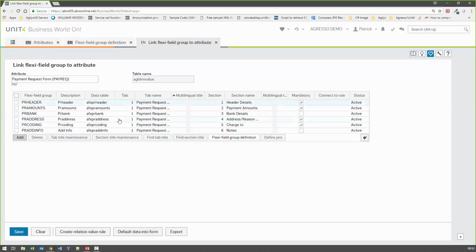In the case of this one, I've got an example of another tab being used, which I'll show you. But in this one, we're basically saying all these flexi fields will be on the one tab. We don't need to worry about a user going to a second tab or a third tab, so that's fine. They'll all have the same name, so payment request form.